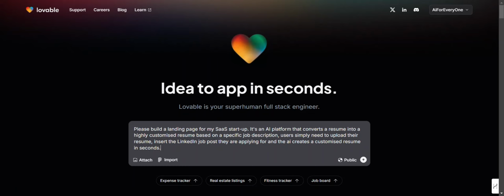So this is what it is. It says, please build a landing page for my SaaS startup. It's an AI platform that converts a resume or CV into a highly customized CV based on a specific job description. Users simply need to upload their resume, insert the LinkedIn job post they're applying for, and the AI creates a customized resume for you. Okay, so that's the first prompt I'll give this tool. I'll just select enter here, or you can click on this arrow here. Okay, so let's put it in.